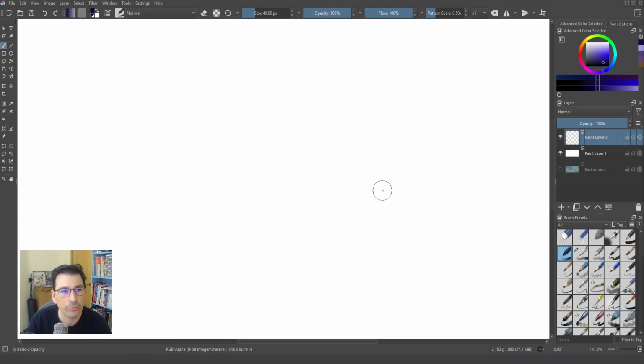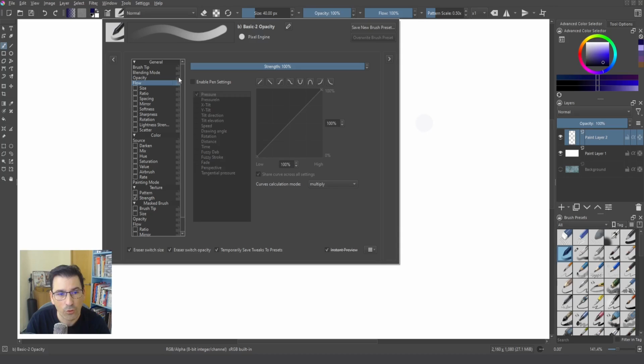So now let's go to the brush editor, and we are going to make an overall view. If I go to the brush editor, I can see that I have four main sections: the general, colors, the textures, and the masked brush section. You can see I can collapse each category if I don't want to have everything open and I want to start learning just the general category, for example.